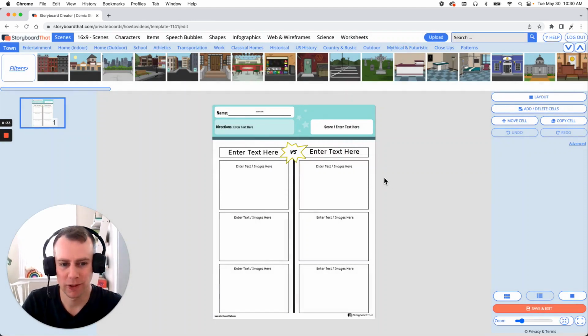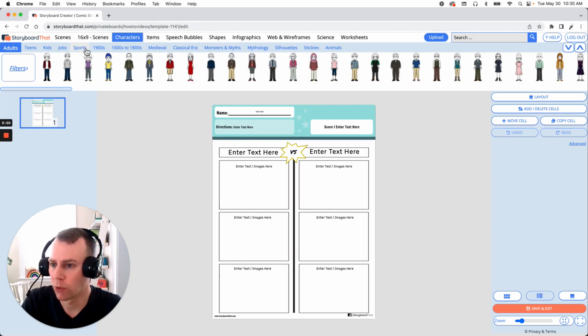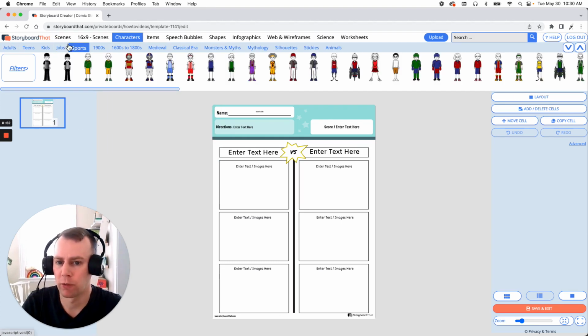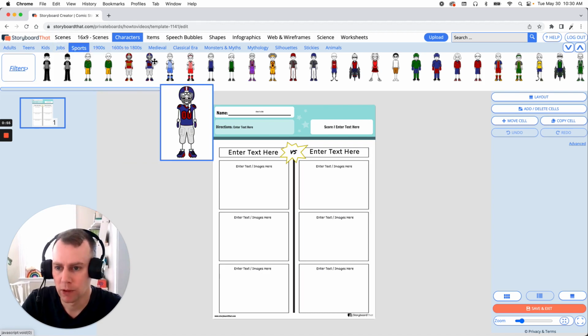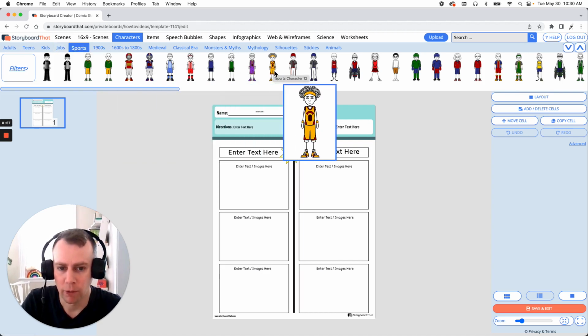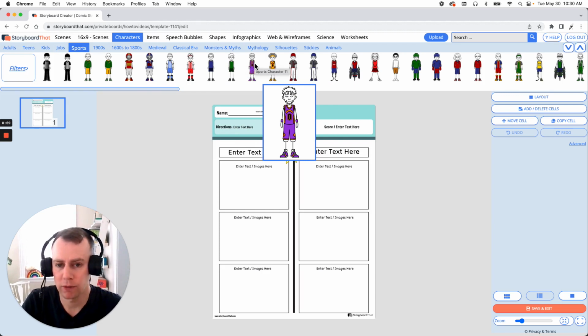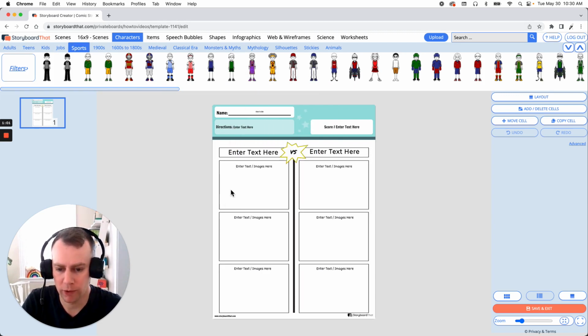Alright, now it's time for us to customize our worksheet. This is where we get to add characters, items, update the text, make any changes that we want to. So for my T-chart, I think I would like to have this about 2 opposing basketball teams. So let's add some characters. If we go up to our characters menu and go into sports, we should be able to find 2 different basketball players from opposing teams. Alright, and here we go. We got 1 and 2. To add a character, just drag and drop them into your storyboard.